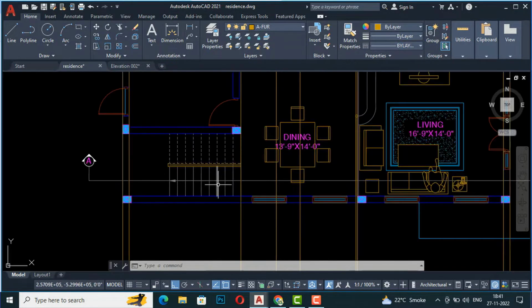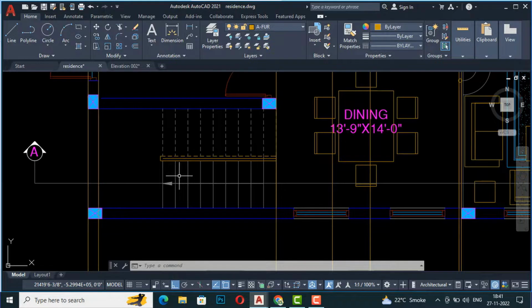For now I am going to draw the staircase flight section here. This is our first and this is our second flight. This one is in dash line, that is going upward, and this is in form line, so below eye level, and above eye level you will show in dash line.